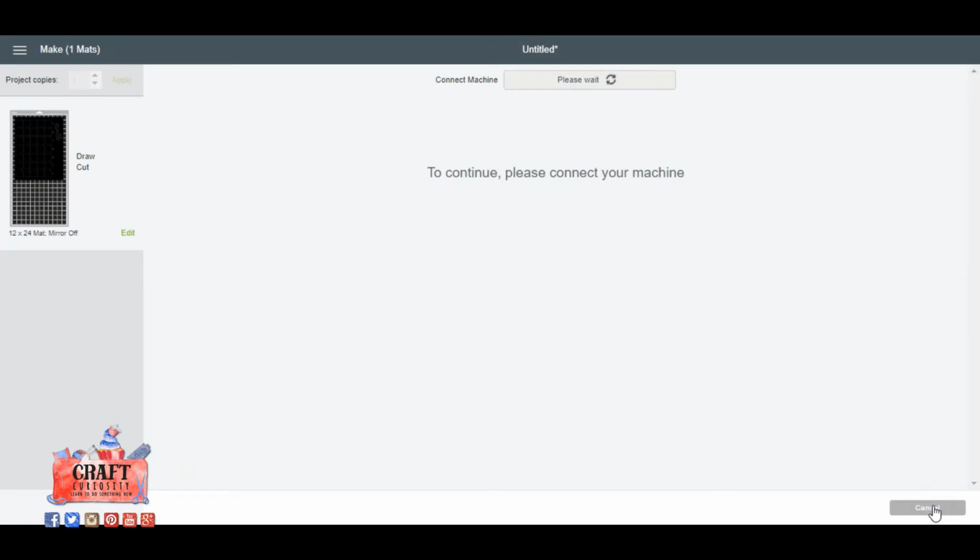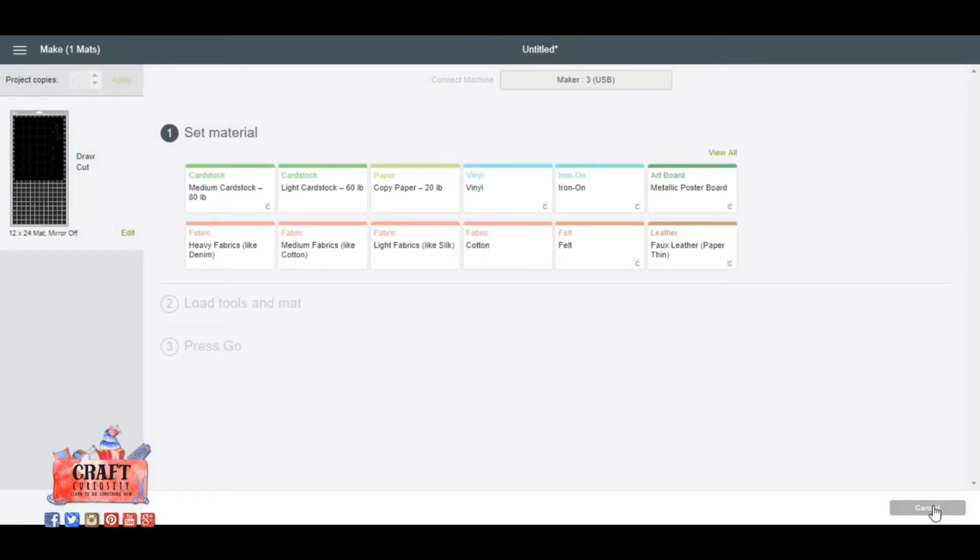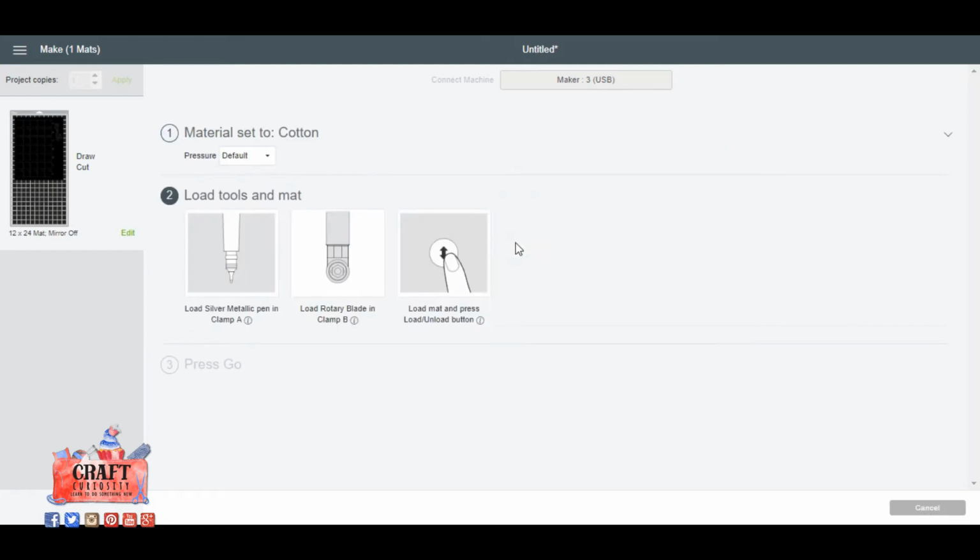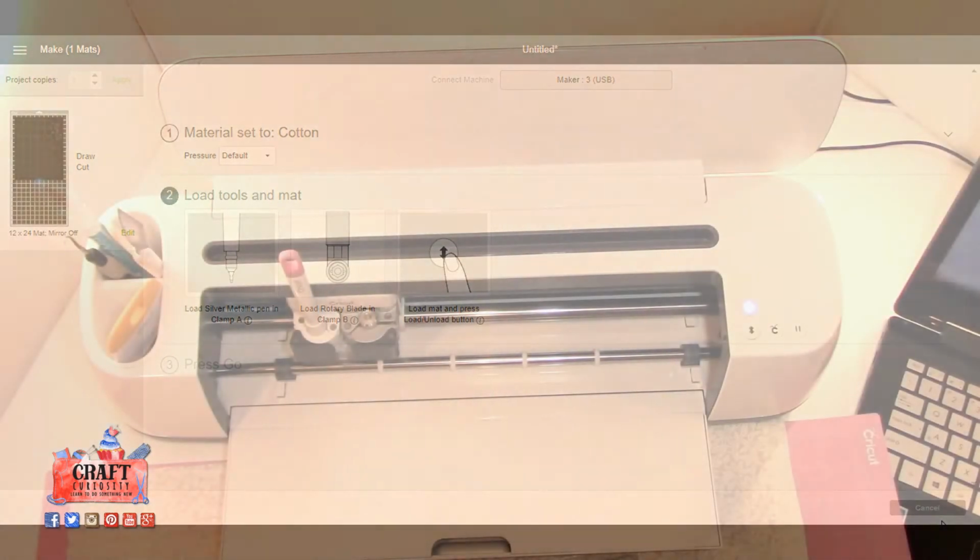and now we just go down here and click on continue. Once we click on continue, the machine's going to take a minute to set up. Okay, now it's going to ask me to set my material. Well, this is fabric, and it's a cotton fabric, so we just click on cotton. And then I need to load my tools and my mat. I then run all the commands from the machine.